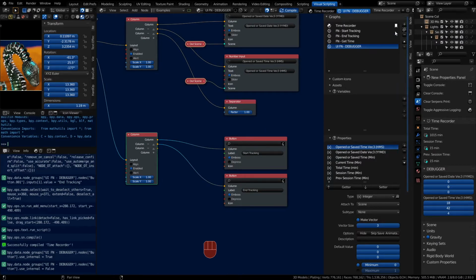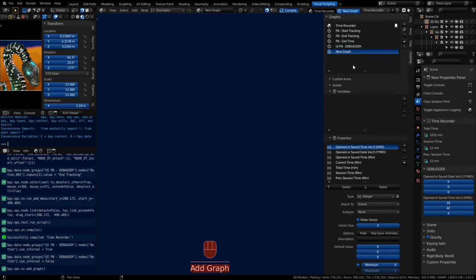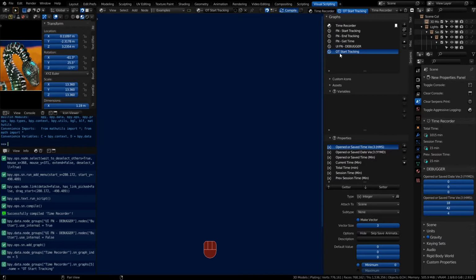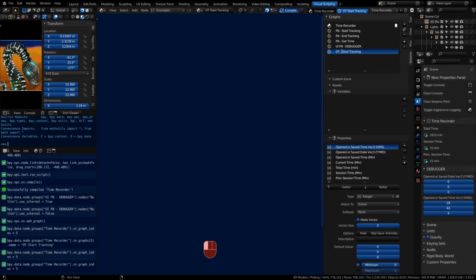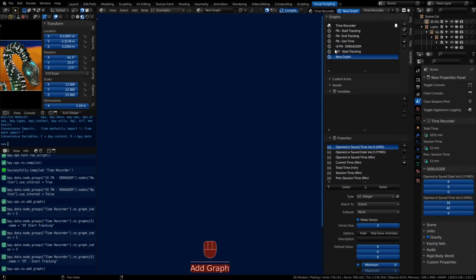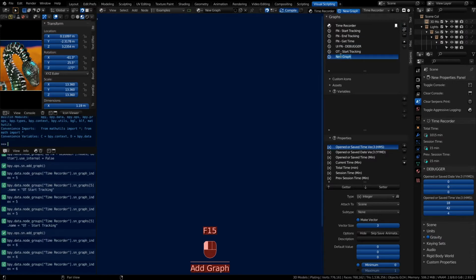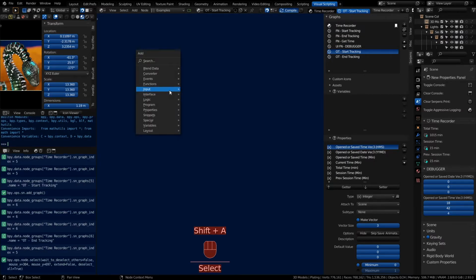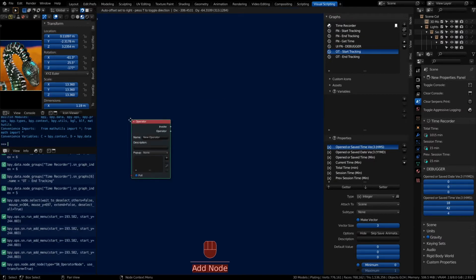So let's go ahead and set up 2 new graphs, one for start tracking and one for end tracking. Operators start with the designation OT. Add in just a little bit of a dash here, and we'll do another graph for end tracking. Shift A, and under Program, we have the operator node.